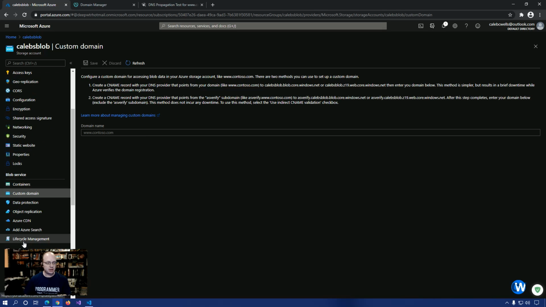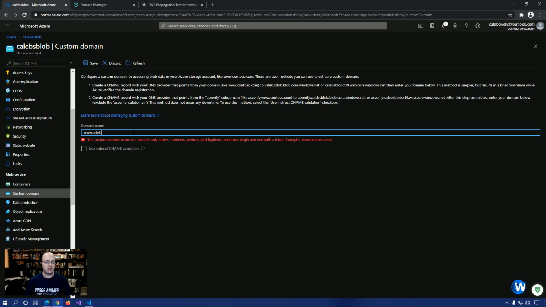The next thing we want to do to finish connecting our custom domain to our blob storage is go find the custom domain item. And for your domain name, you want to put in www.whatever your domain is. Keep in mind, Azure currently doesn't have the ability to do root domains. So for this one, it would not work. You have to have the www in front of it, or some other subdomain, but www is the normal one. So now that we've got that in, we're going to click save.